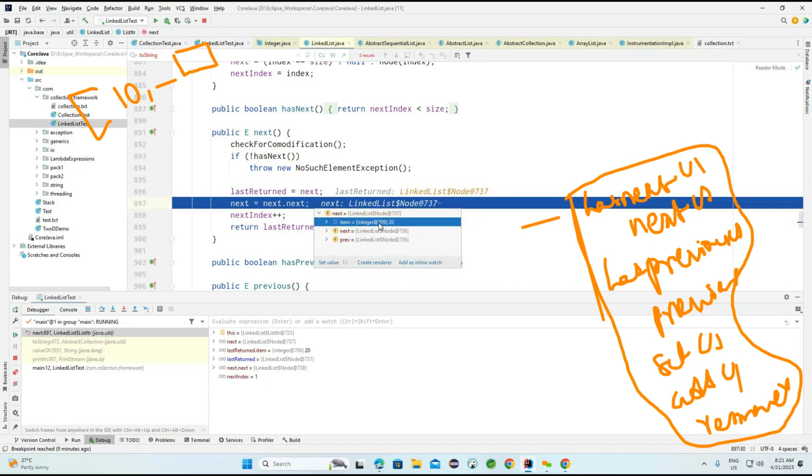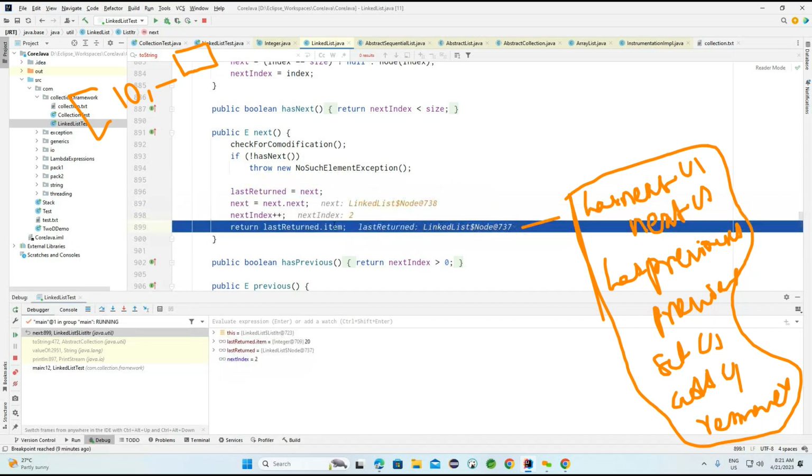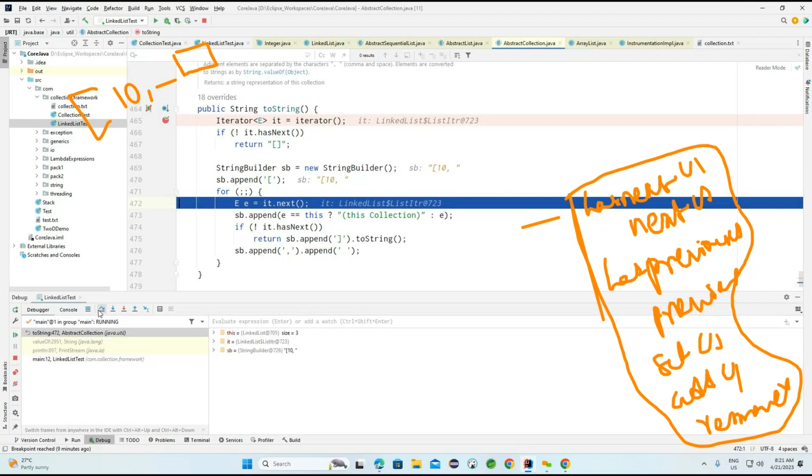Now here, what you need to understand: this is the 20 and this is the next we are returning. Now what is the next here? 30. So 30 is going to be stored as the next here. Now completed. Item value: what is the item value? We are trying to return 20. Here you can see 20 is returning.